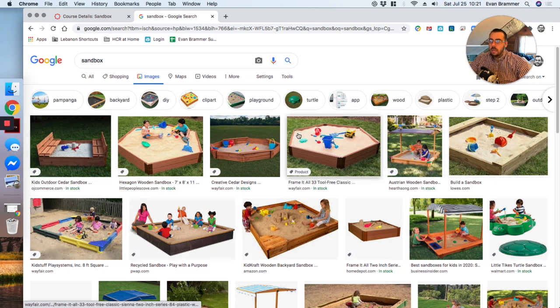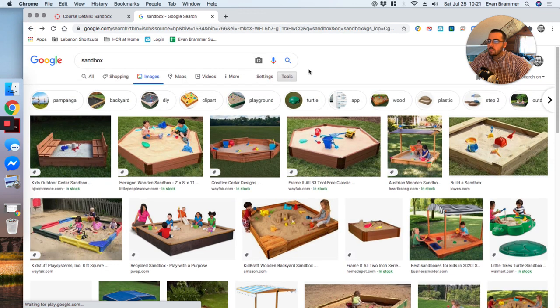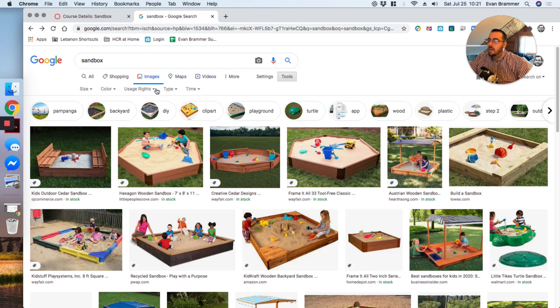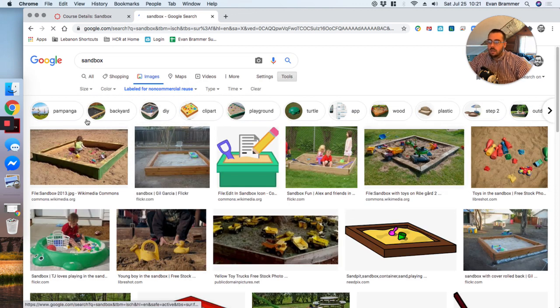Now, I don't want to just use any image on here because some of these might be copy protected. So I'm going to click on settings and search settings. This isn't where I wanted to go. I'm going to go to tools. There we go. And I'm going to go to usage rights. This allows me to choose which license I want to use. Some allow me to use it with modification, and I'll let you look through that. I'm just going to say label for non-commercial reuse. That means any image on here, as long as I'm not selling something, I'm allowed to use it.